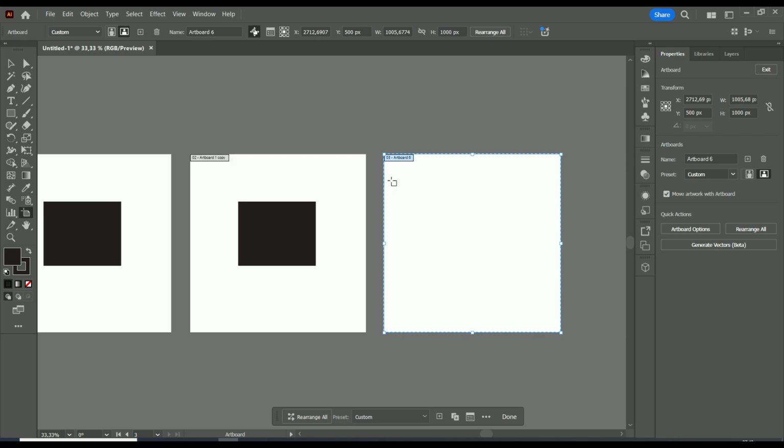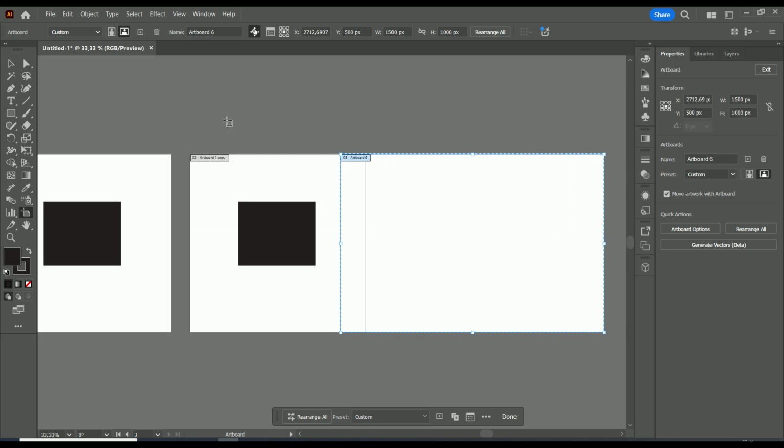And if you want to have it identical, you can go up here to the top right hand corner and type in the same dimensions. Now I know that I have 1000 by 1000 here, so I just type 1000 and this was already 1000. So yeah, or if you want to change it, let's say you want the width to be 1500, like that.